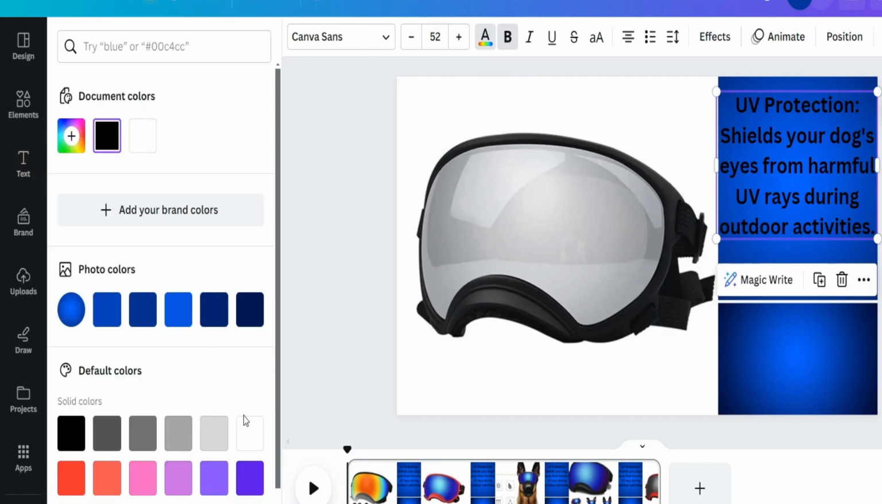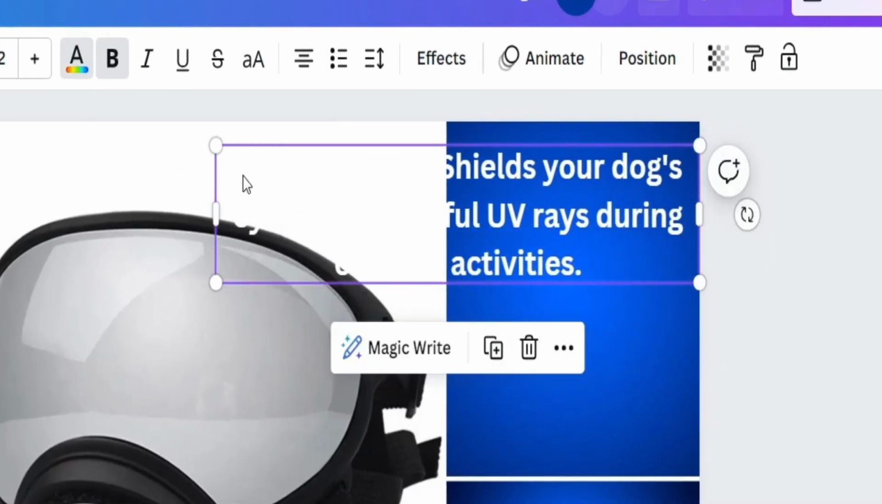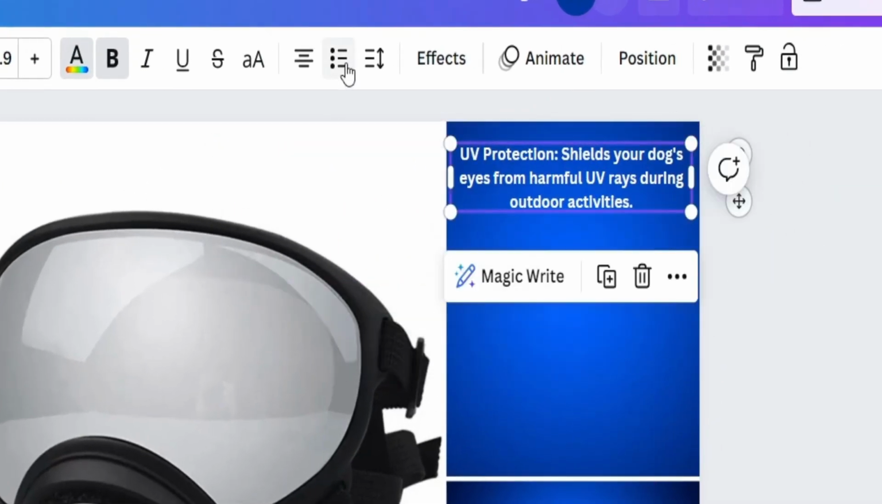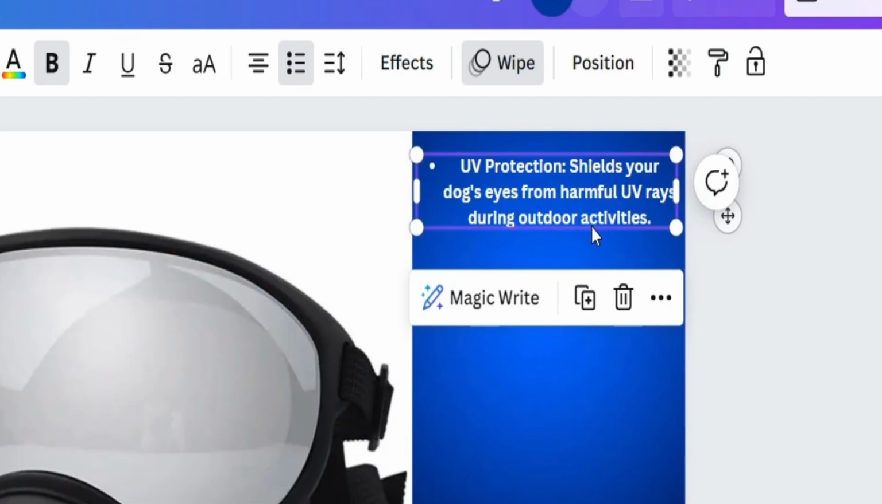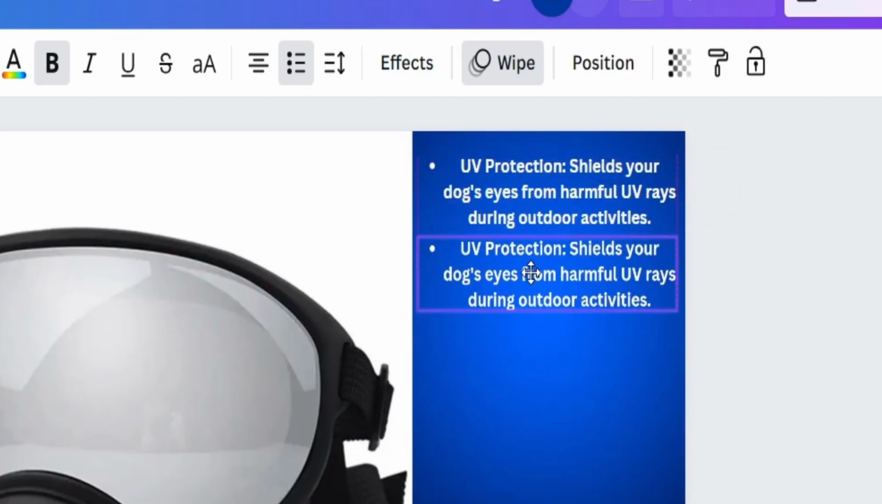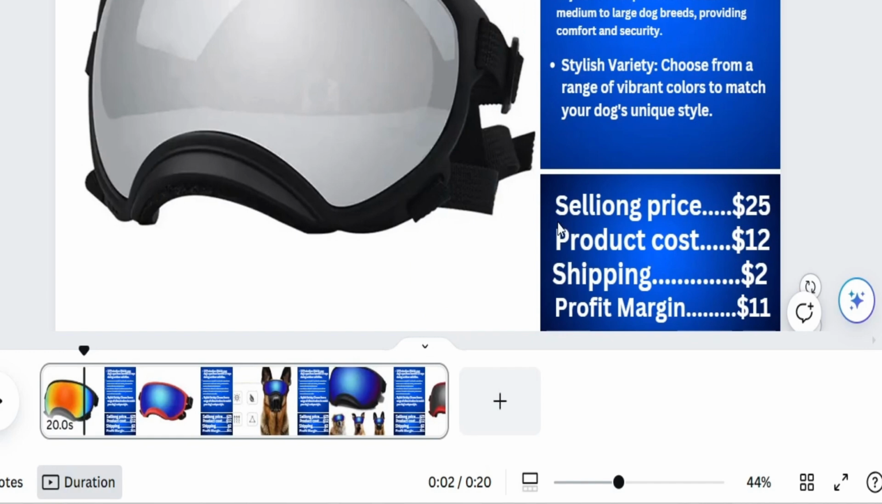Adjust the color to your liking, shrink the text to fit in the box, and click on List. Move to Animations, choose an animation, and duplicate the text based on the number of bullet points you have. Below, add selling price, product cost, shipping, and profit margin.